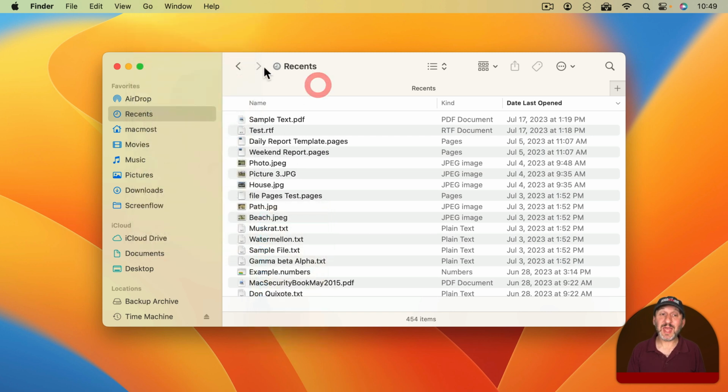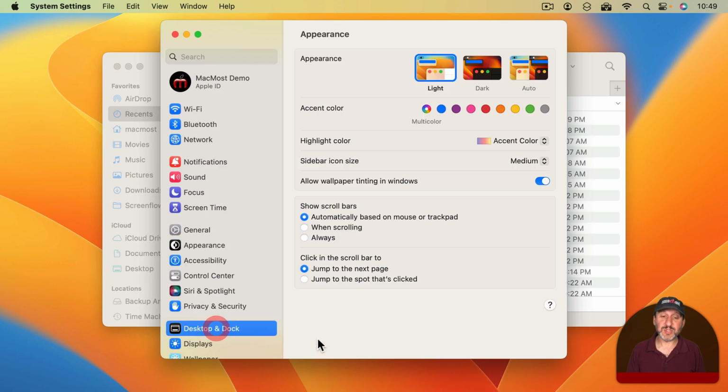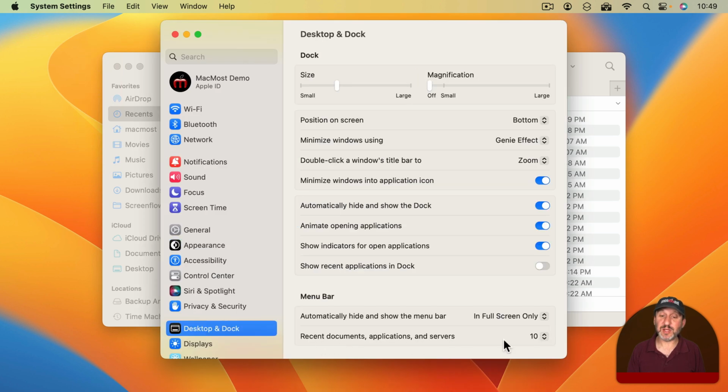Incidentally, the reason there are 10 here is because of a system setting. Underneath Desktop and Dock you'll see Recent Documents, Applications, and Servers, and there's a number right here.